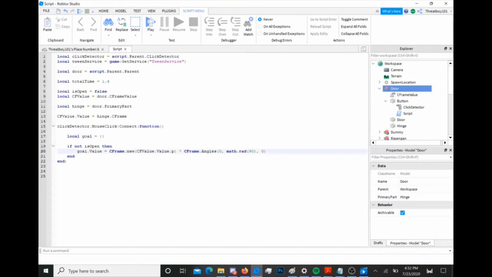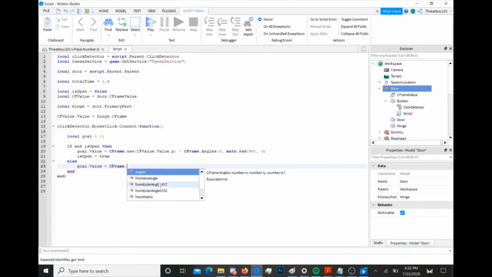Right. So because we've now set the goal state, we want to set isOpen equal to true, right? Because the door is no longer closed anymore, it's going to start opening, right? So I'm going to create an else, right? So the else condition is for when the door is open, right? So if the door is open and then we click the button, right, we want it to go back to where it was initially, right, which is completely closed. So we're going to say goal.Value, it's almost the same thing.